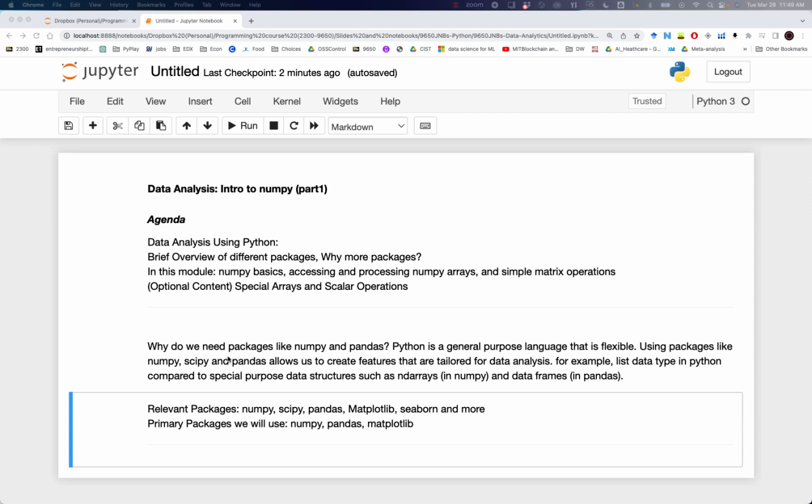Alright, so why do we need all these packages such as Numpy and Pandas and other statistical packages? I have emphasized throughout this course that Python is a general purpose language and it's very friendly for programming and also very flexible. Accordingly, a lot of developers have put together different packages, including Numpy and Pandas, in order to help us tailor some of the benefits of Python for data analysis.